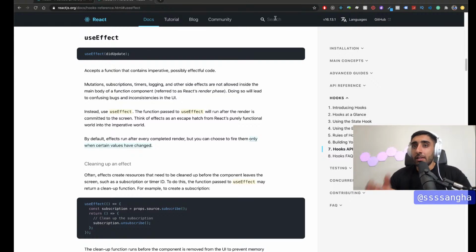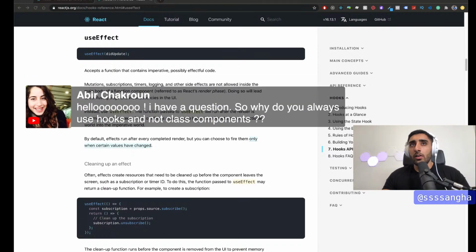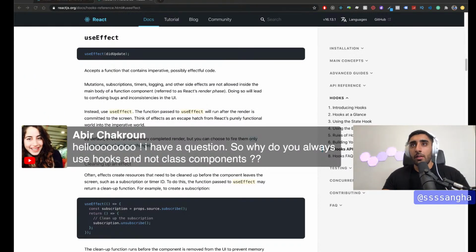And trust me when I say it, because a question just popped in here, saying, hey, hello, I have a question. Why do you always use hooks and not class components? Firstly, this is a question I get all the time. And to answer it very shortly, you have two types of components in React.